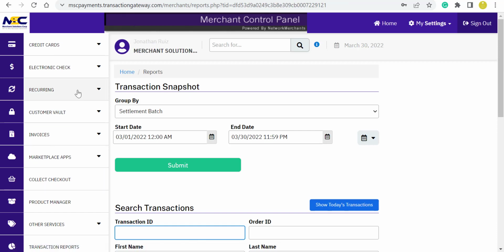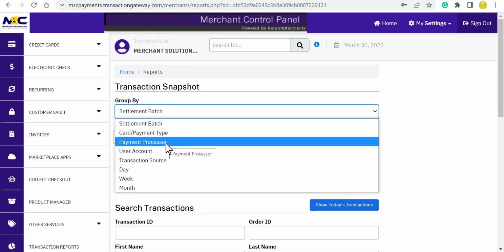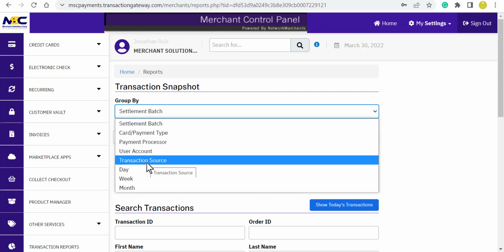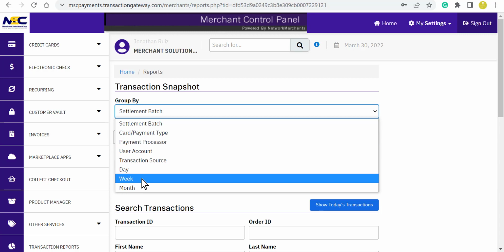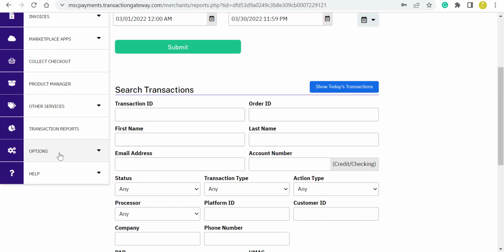We obviously have transaction reports, so you can pull different reports, whether it's by the settlement, by the card payment type, by the payment processor. The reason why is because we can have multiple MIDs. Say you have 3 companies in one building. One sells lumber, the other one sells electronics, the other one sells home goods or whatever. You can have a specific MID which will send the money to the specific bank account through that. Transaction source, whether it was credit, check, and so forth, day, week, month, and so on. So you can search those transaction reports.